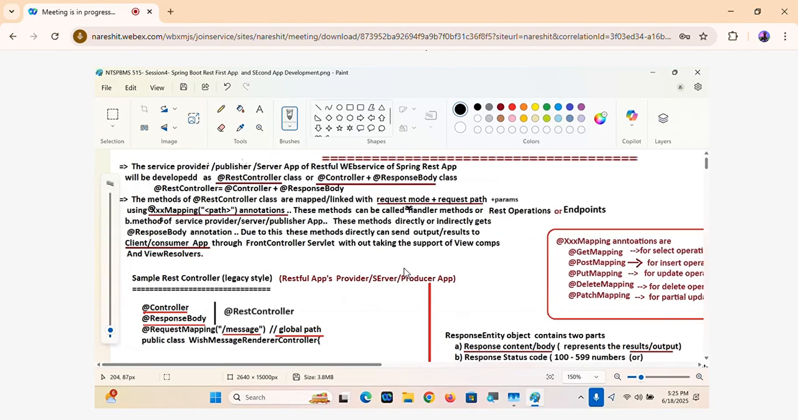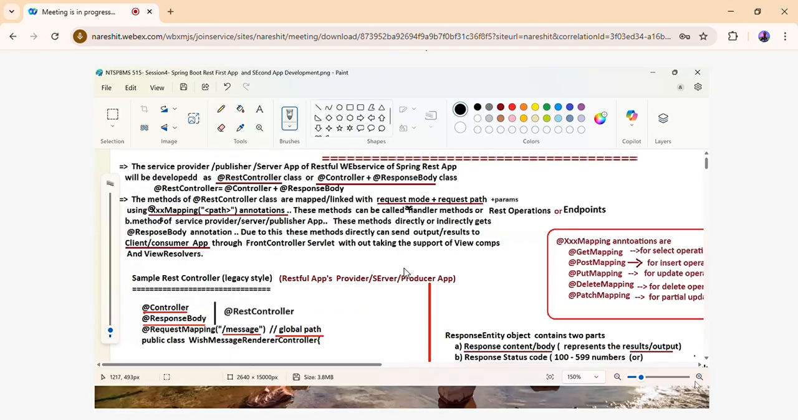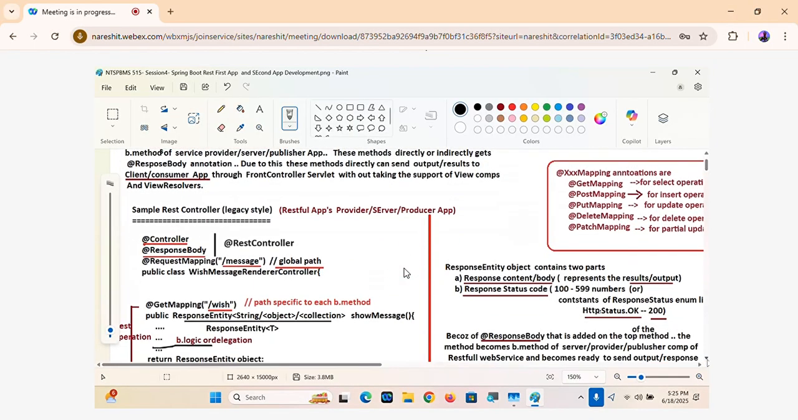The service provider publishes the server application of a RESTful web service, and in Spring REST it will be developed as a REST controller. The REST controller is a combination of controller plus response body. A lot of business methods can be placed in it, annotated with the mapping annotations. Because response body is on every endpoint method, the generated output comes directly to the consumer application without involving view resolver and view components.